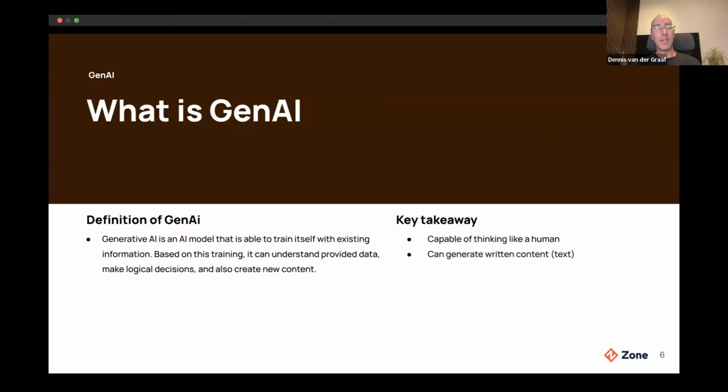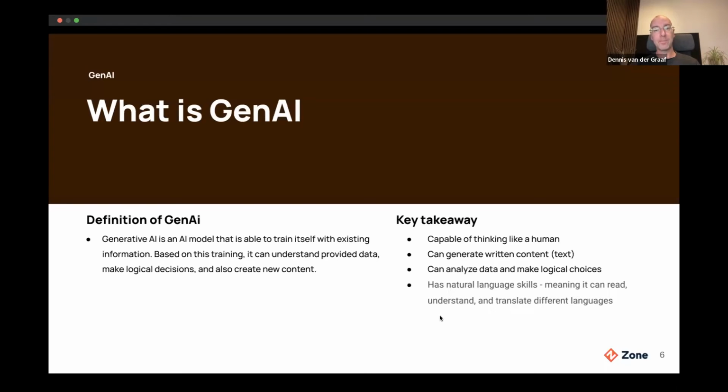It can generate written content, and this translates into it can generate new text or conclusions or summaries from information that you have provided to GenAI. It can also analyze data and make logical choices. And again, this is just like a human. It can really analyze what kind of data we are providing, and based on that, it can make choices as a normal human would be capable of.